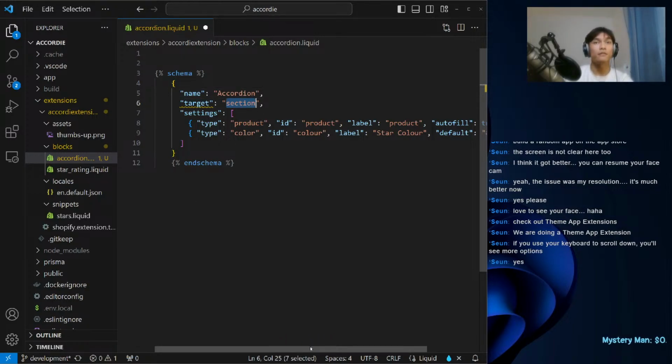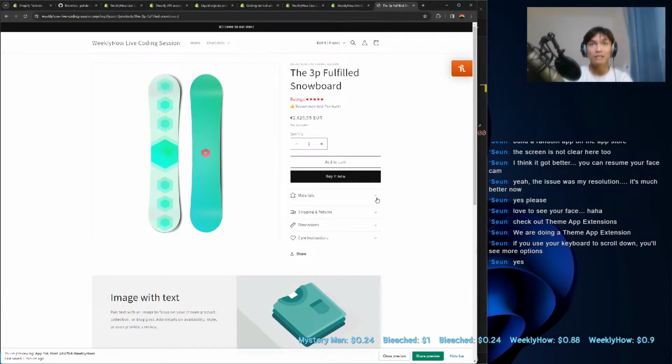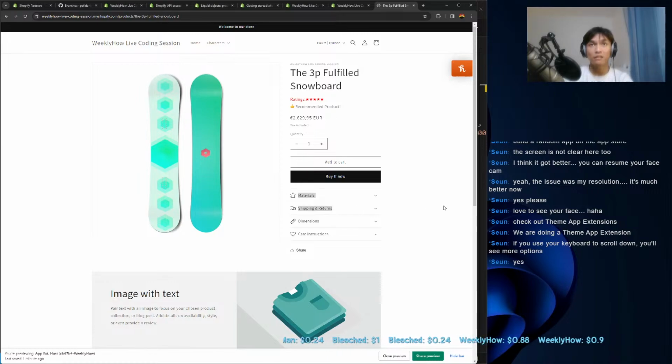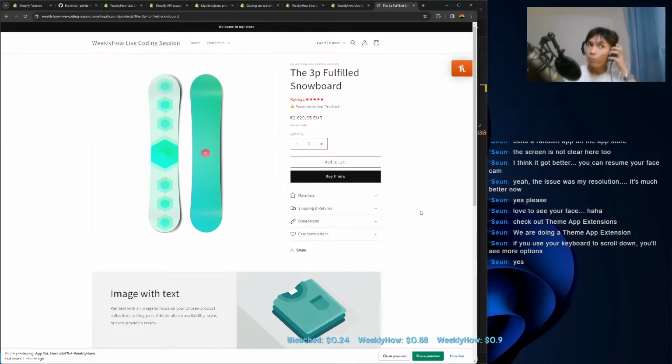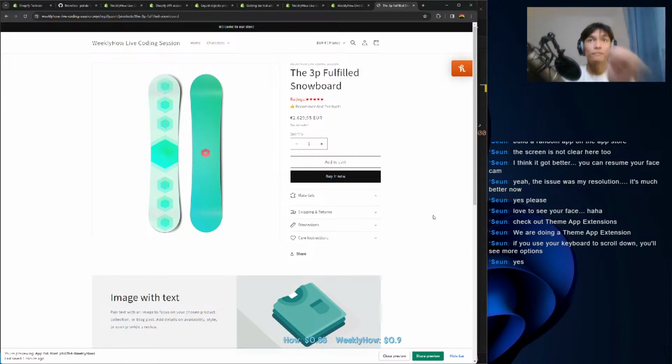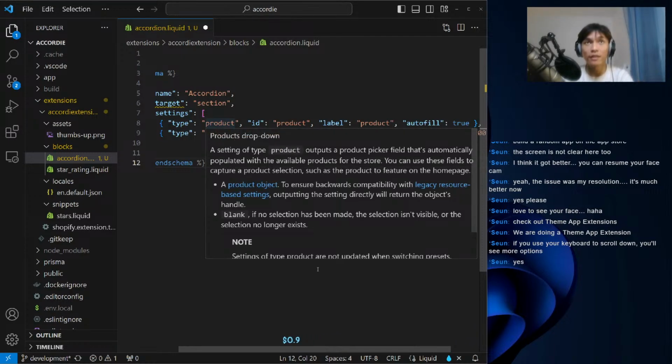It's fine. In the settings. So what are the settings that we need? Obviously, we need a title for the accordion, and we need the content for the accordion. Basically, it kind of looks like this, right? That's the whole point of it. So let's do that. Just a title for now, and then the content.